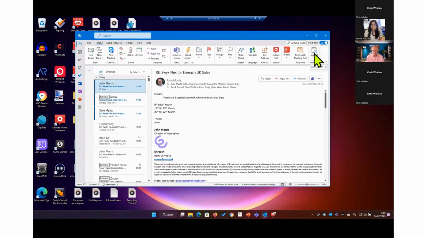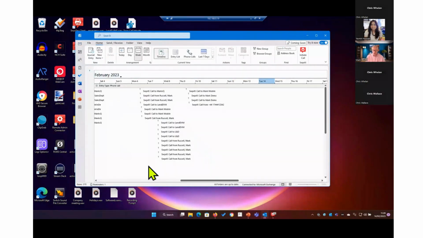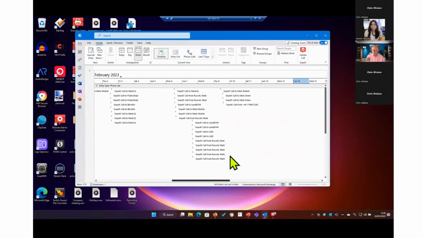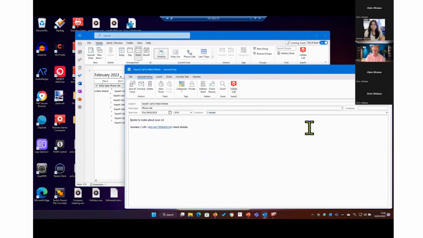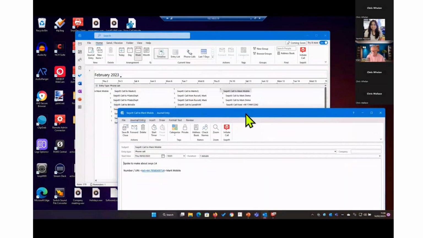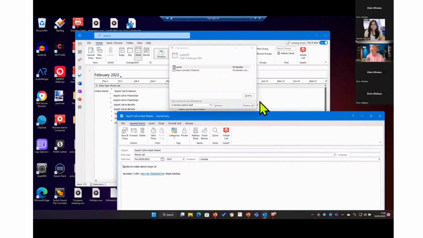The other feature you may not have seen in Swyx is, in Outlook and Swyx, the journal. Microsoft have removed the journal from your Outlook, but the journal actually gives you a personal timeline of all your telephone calls. And that's there. And in fact, even better than that, you can ask Swyx to screen pop these contact details. And when I make a call, this card will screen pop. So as can be seen, I made a call to Mark's mobile.